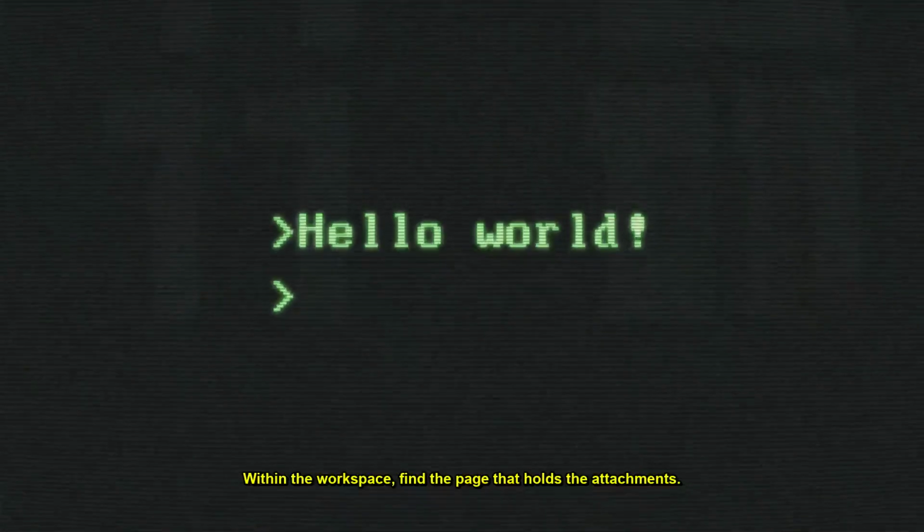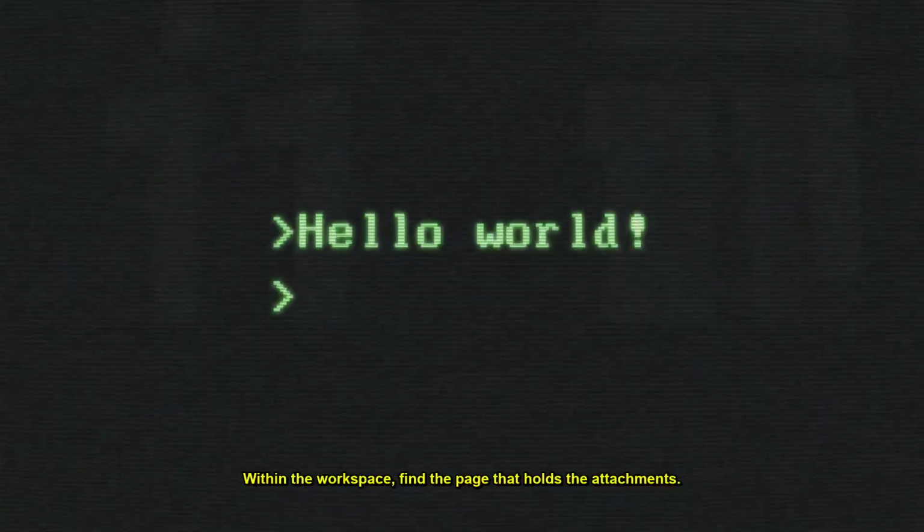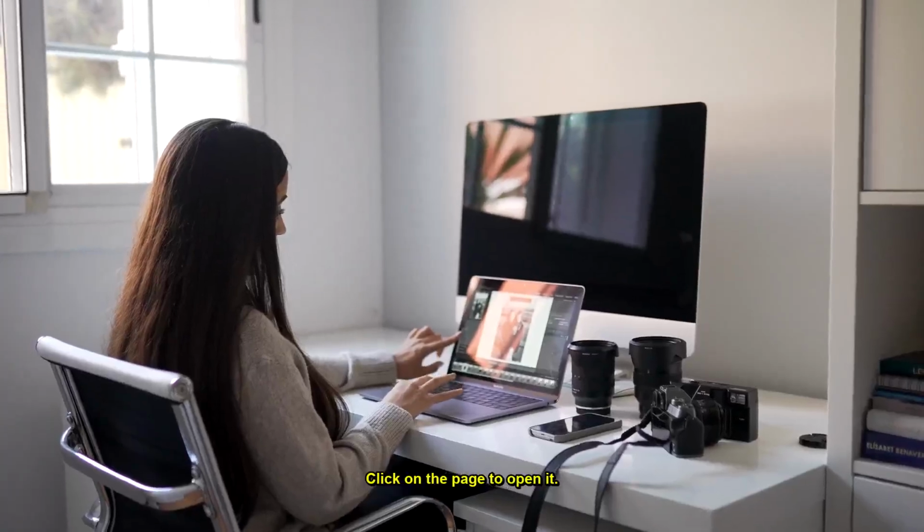Open your web browser and navigate to the Notion website. Log into your Notion account using your credentials. Locate the workspace that contains the attachments you want to backup. Within the workspace, find the page that holds the attachments. Click on the page to open it.